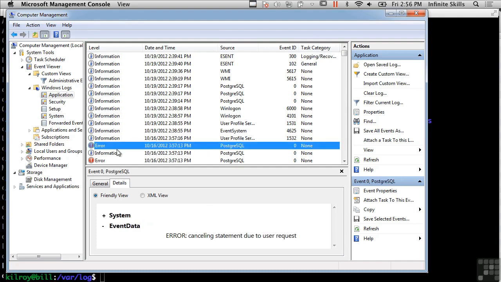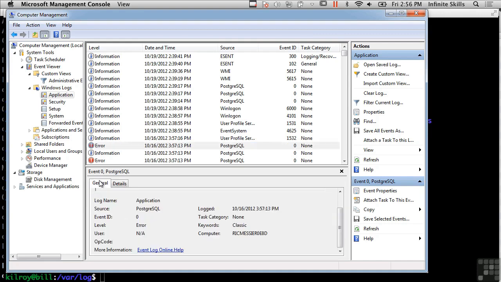And this one's not all that interesting. I could go to a different one here, and I've got the detail from a PostgreSQL event. It says error canceling statement due to user request, and I go back over to General, and I've got all of the information there. You can see the source is PostgreSQL. Now, there's a number of different types of Windows logs. Windows categorizes their logs a little differently than Unix does. So we've got Application, Security, and System primarily. There's also a Setup log and Forwarded Events.